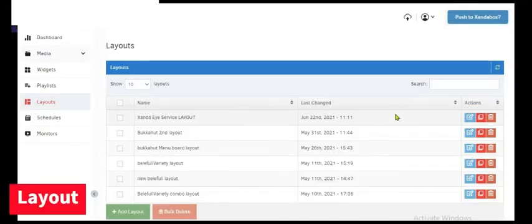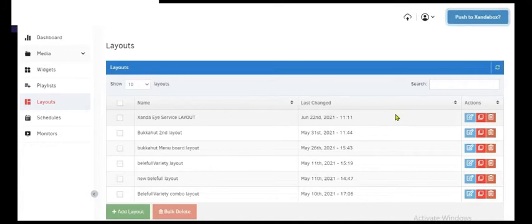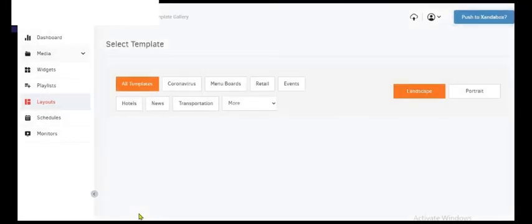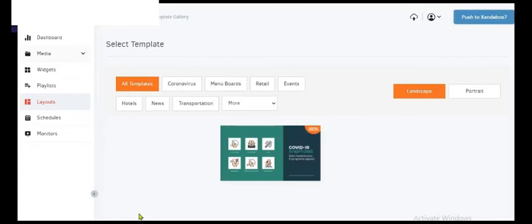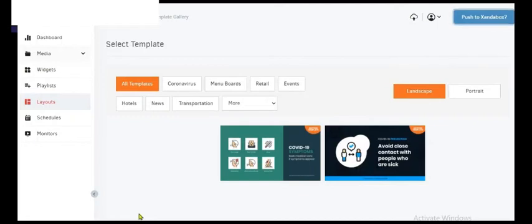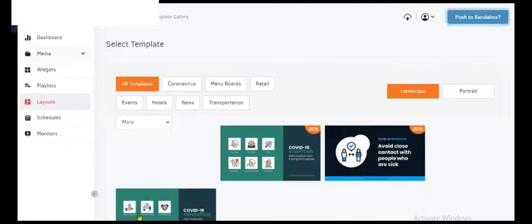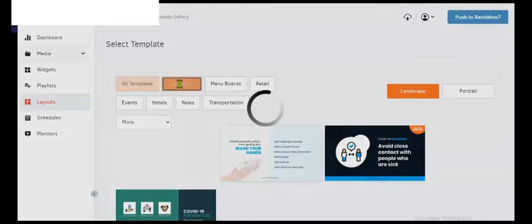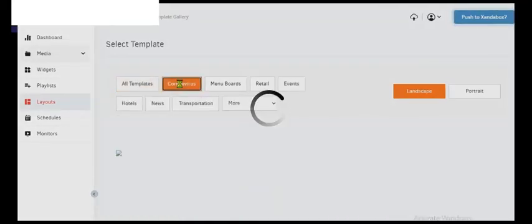Alright, so layouts being the last part I said I would visit before finally showing you how to publish. Here I have a list of all layouts created on this account. To create a new one, I have the add layout function here. By default again, Xandadeck comes with a world of templates that are all editable for your use, for your benefit. If you want coronavirus related templates, I click on that.